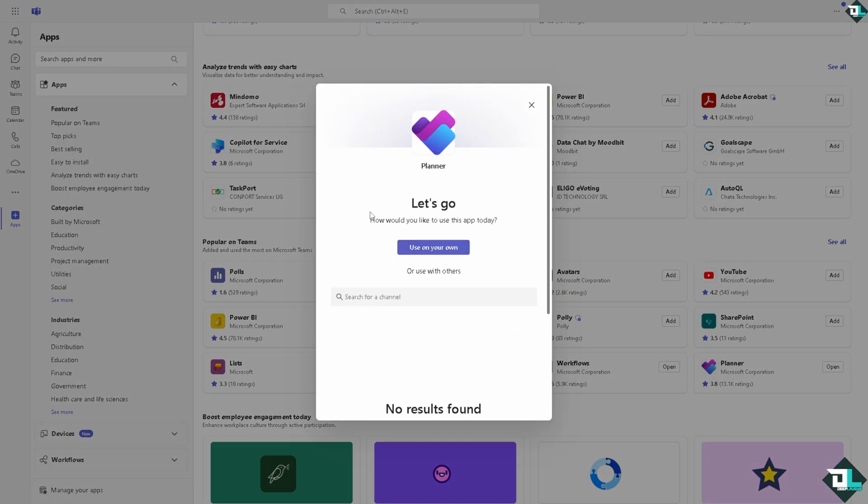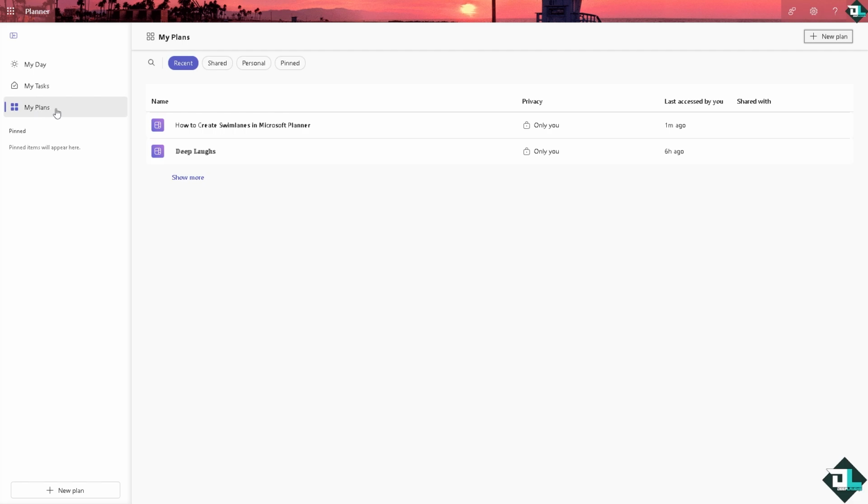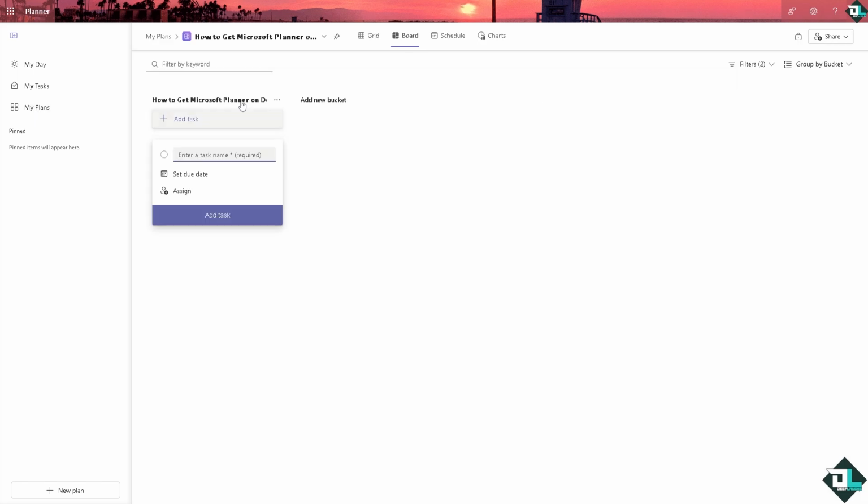You see you have two options. You can use on your own or use with others. All right. And click on this button right here. What will happen is you would be forwarded to the same interface earlier. Just go to the left side panel of your dashboard. Click the My Plans. This is going to be the Planner Hub. And click the task that you wanted. From here, you can add more tasks as you go along the way, add a task and a lot more.